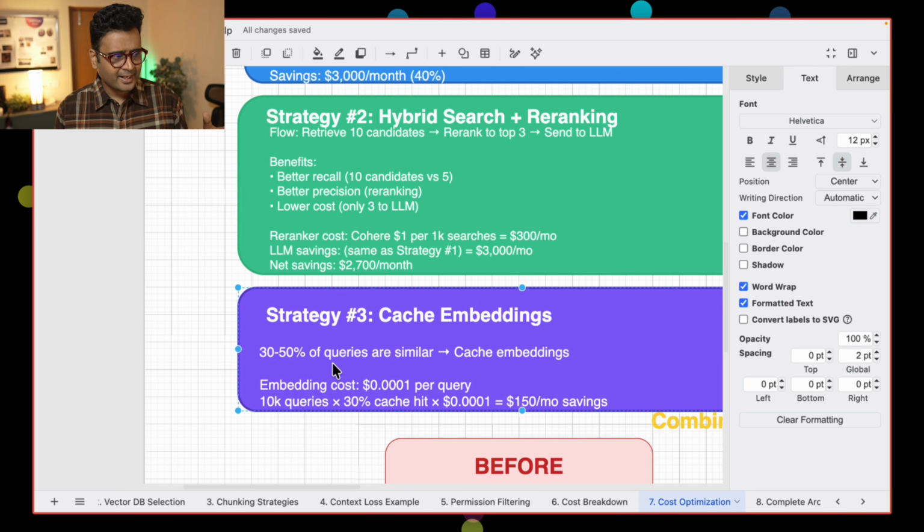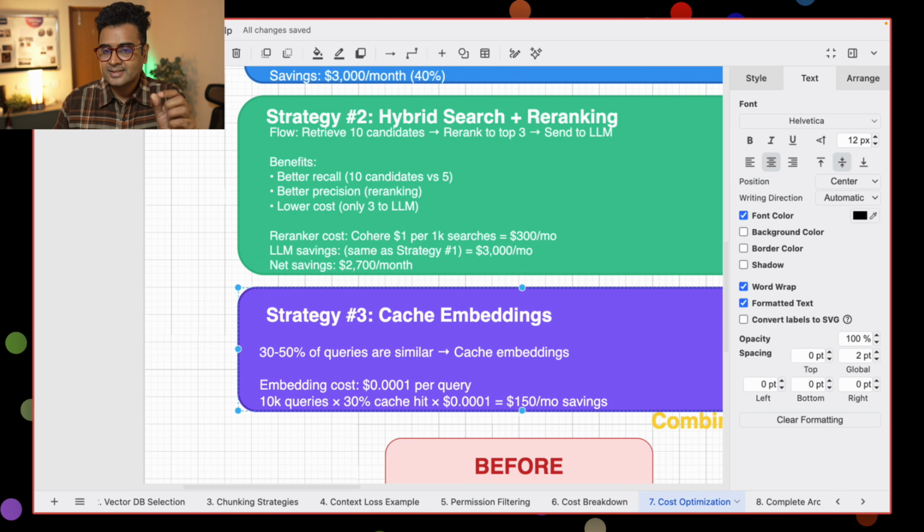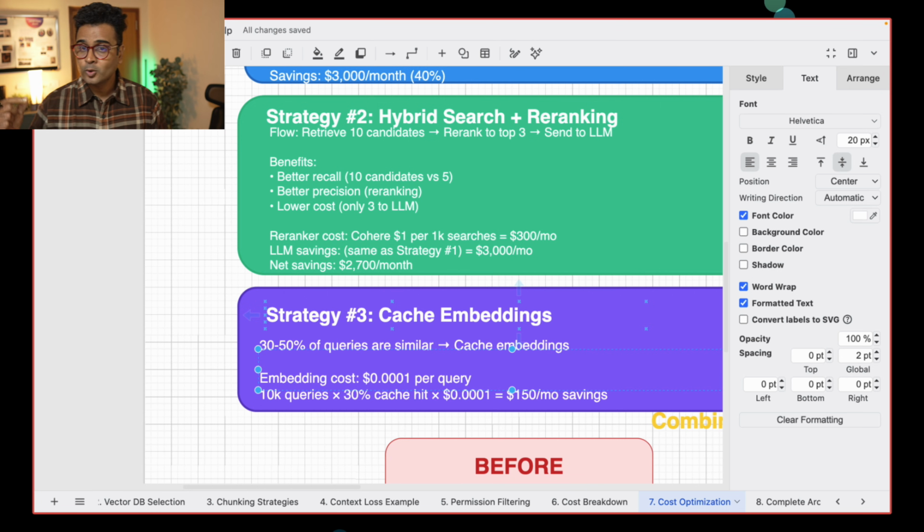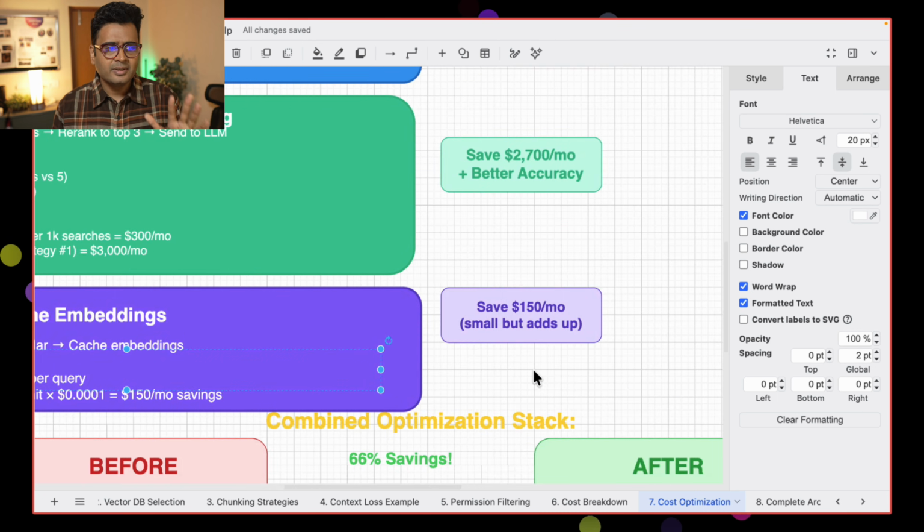And the other strategy that you can use is caching the embeddings. If the same documents are queried often, cache the embeddings. For example, if 30 to 50% of your queries are similar, cache the embeddings. Then if there is a cache hit, there is no embedding cost. If the embedding cost is $0.001 per query, at 10K queries per day, you'll be able to save $150 per month. So it's small, but it would definitely add up.